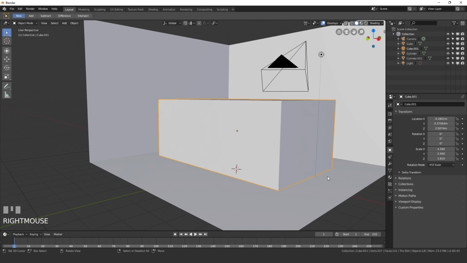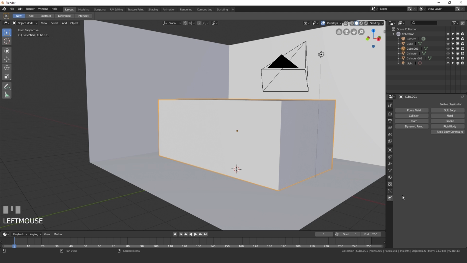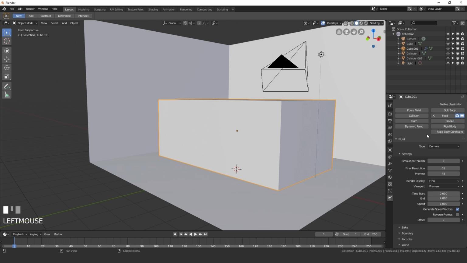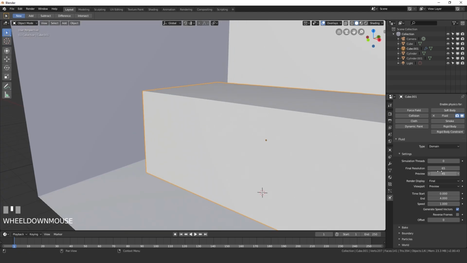So right click on your domain, go over to the physics settings, select fluid, and then set the type to domain right here. The final resolution, we can set this to 160. I found that that's a decent resolution. You can go higher if you want to, but the baking will take a lot longer. The viewport preview, I want to be able to see what this looks like, so I'm going to set this to final.